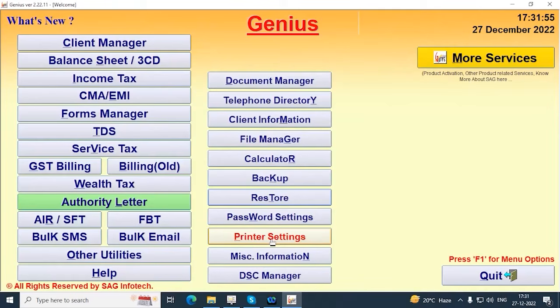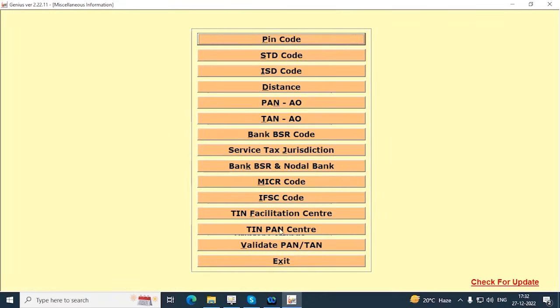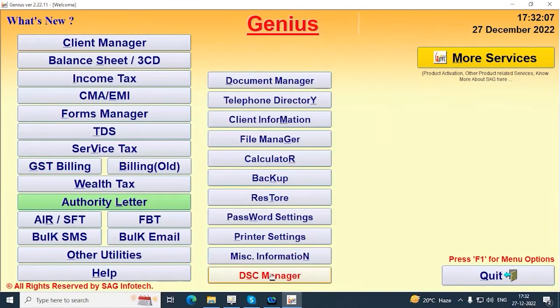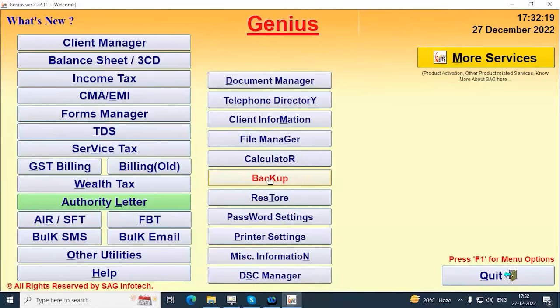In the miscellaneous information, there are some basic needs which you need to find out immediately like STD code, PIN code, IFSC code, etc. DSC manager is also there, from where you can maintain the record of DSC. You can select the DSC type and all other details which you can do for your DSC. So this is all about the software.